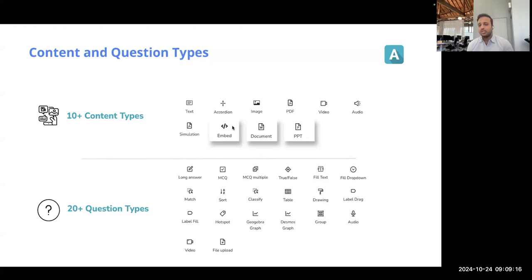For schools which are more Google schools, we have also now embedded Google Docs and Google Slides, wherein you would be able to embed these, and the students will be able to refer to those and answer questions.